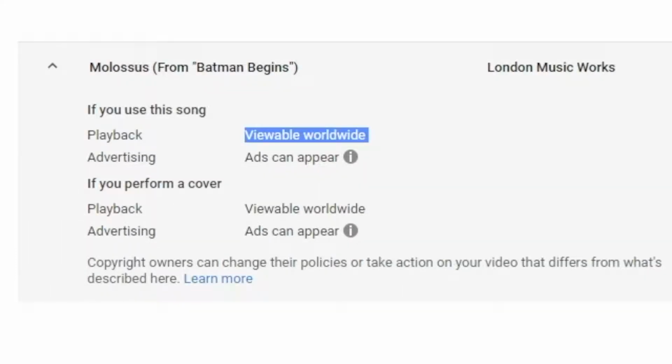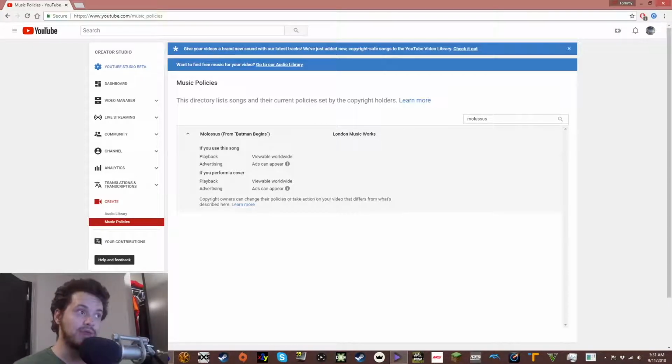Some songs can't be viewed worldwide. Advertising: ads can appear, so the copyright holder might detect that you've used their stuff and put ads on your video so that they can get ad revenue. While you may not be making money, at least you're not getting copyright strikes. No one's taking legal action against you and other things like that. So that's pretty good. We can use molasses in our videos.